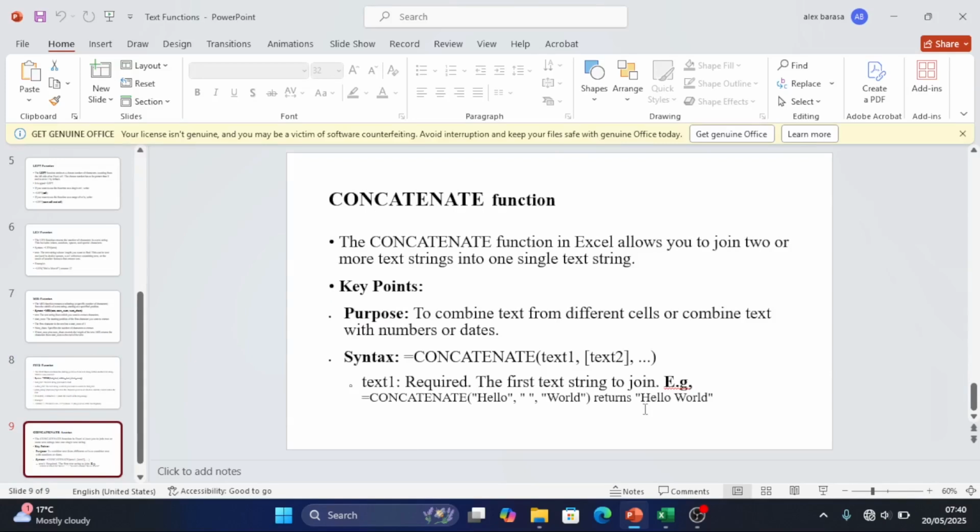We have another function, which is the concatenate function. The concatenate function is a function in Excel that allows you to join two or more text strings into one single text string. We have been working with separating, left, right. Now you want to rejoin these texts together. To join these texts together, you just use the concatenate function, and that's the end of the presentation. Then you want to go to practical now.